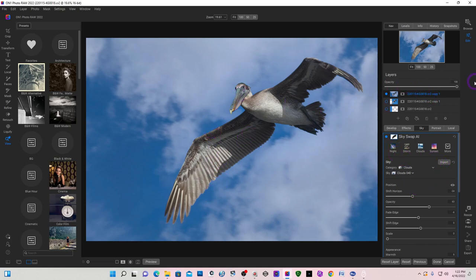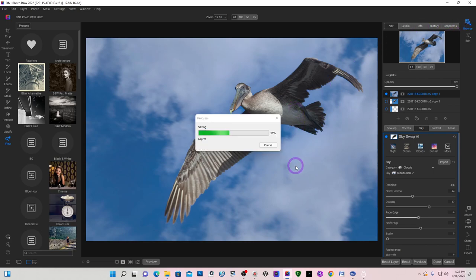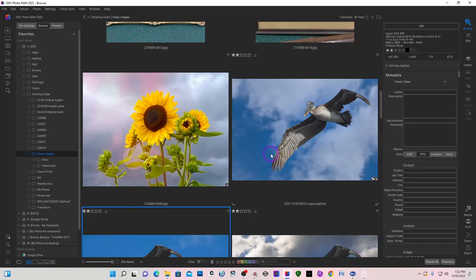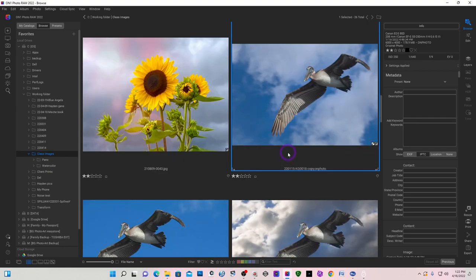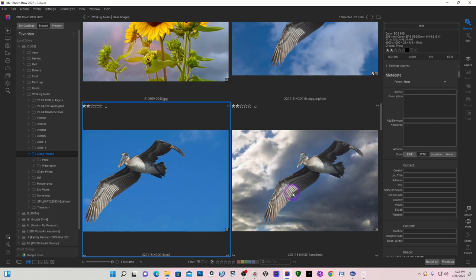So there it is. I'm going to go back to browse. It's saving the layers, and it will create an ON1 file with all of the information that you have just done. And there it is right there. That's the ON1 file. The original, that's the one I started off with as a test run.